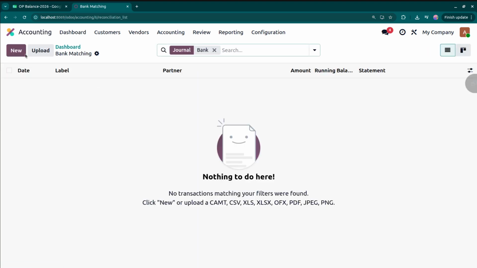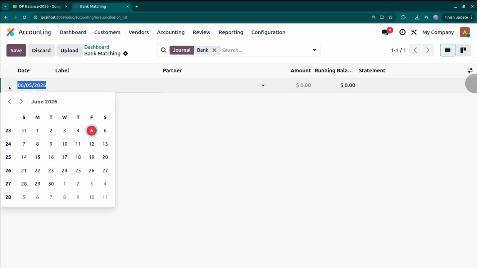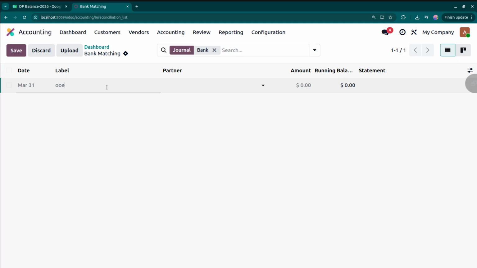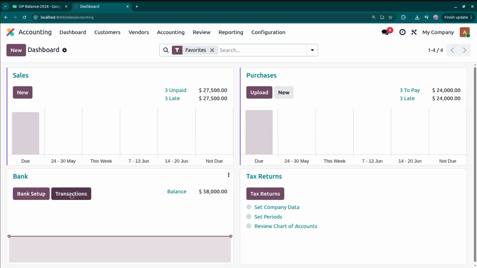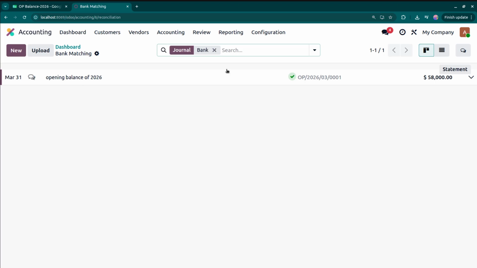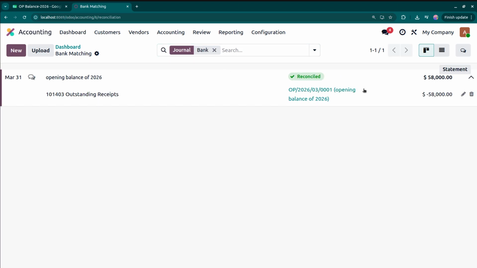Let's move to the transaction, clicking on the new button, and it will be moving on to March 31st. Let's provide it as March 31st. The label is actually opening balance of 2026, and the amount is 58,000. Providing it like this. Once we are done with that, let's move back to the dashboard, and there we have one transaction, right? And there you can see it is actually reconciled with the opening balance of 2026.